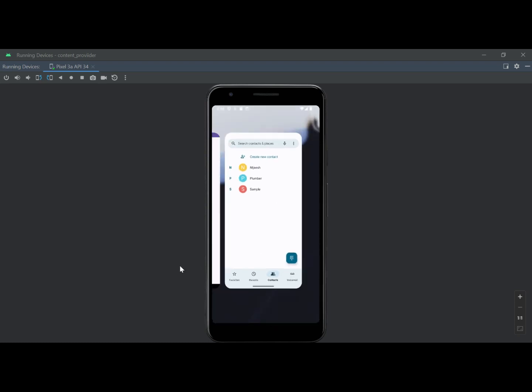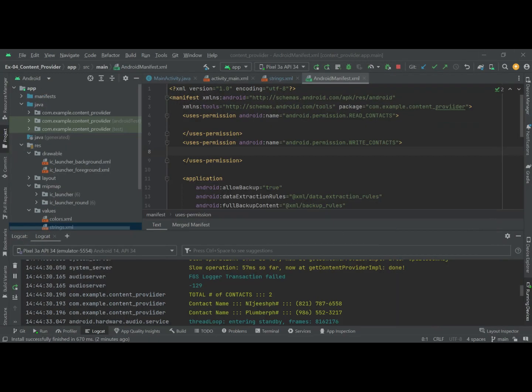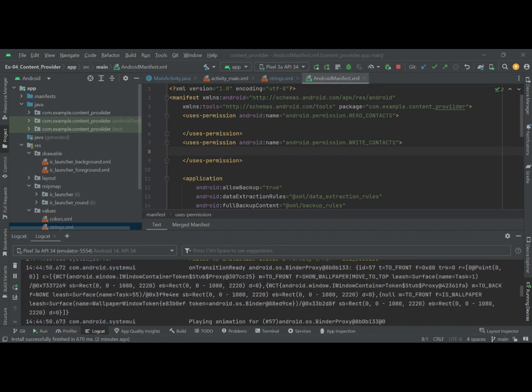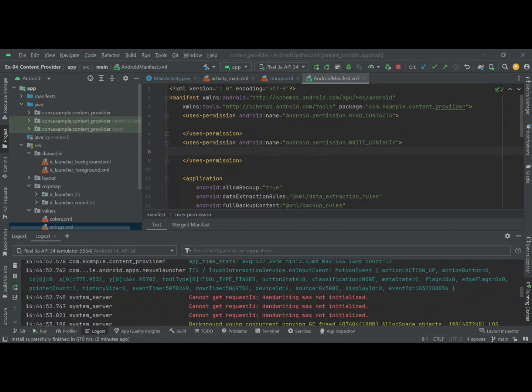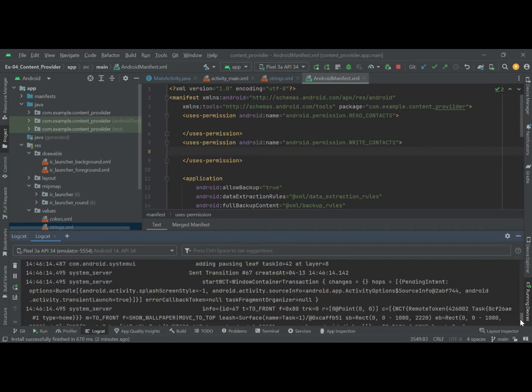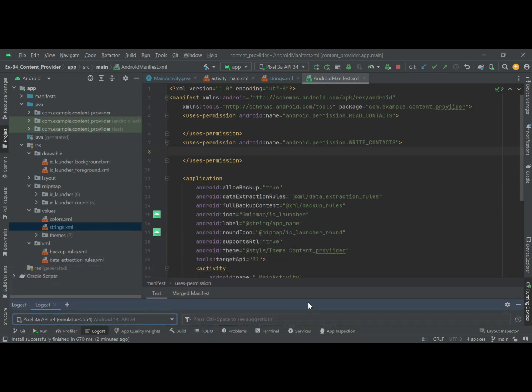And let's move on to our application. When you click get contact details, let's scroll down. You get the total number of contacts, 3, and sample phone, so the new phone number which you added is also added over here, same number. So this is how the fourth experiment is performed. Thanks a lot.